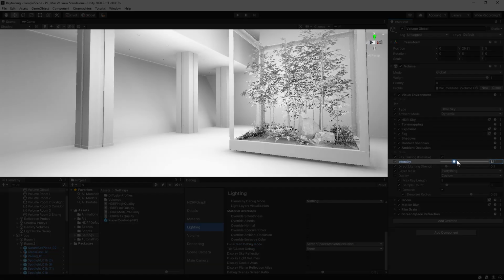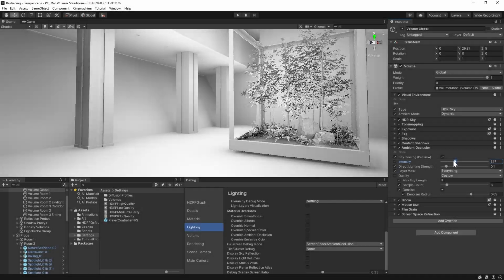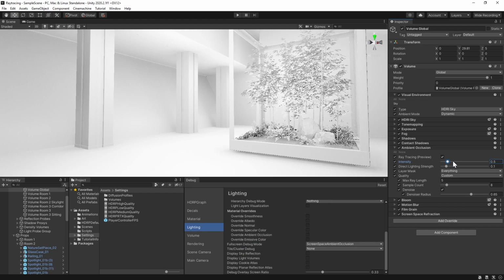Obviously, the intensity lets you increase the darkening provided by the effect. You'll probably want to keep this fairly low, as it can quickly produce artificially dark indirect lighting.